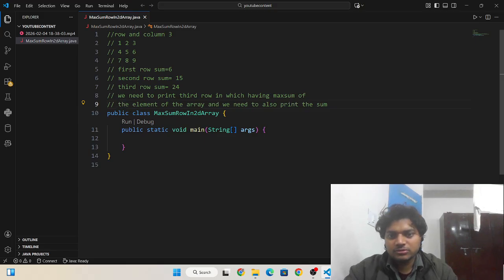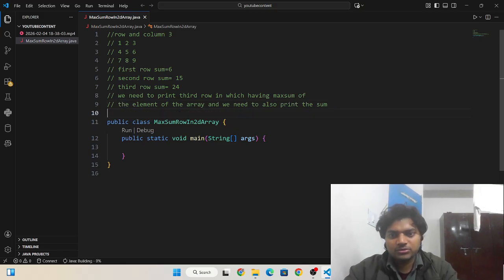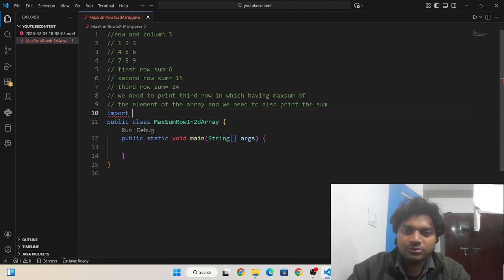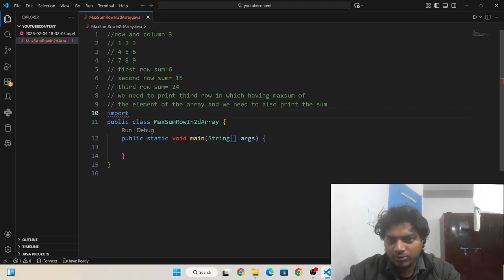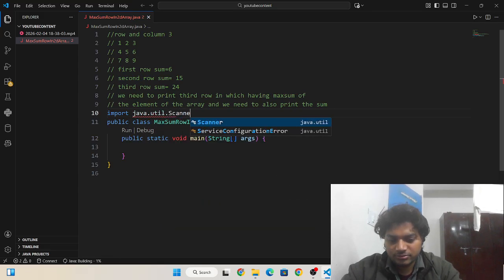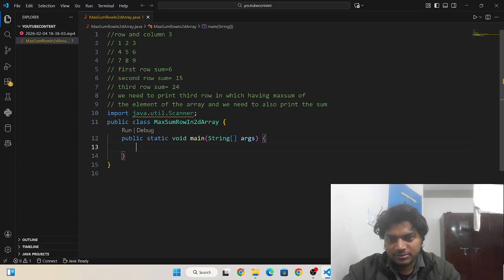I'm going to take user input, so I need to write import. I need to take the Scanner class from the util package of Java, because we are going to take user input. So I need to write import java.util.Scanner. Then here I need to write Scanner sc is equals to new Scanner System.in.